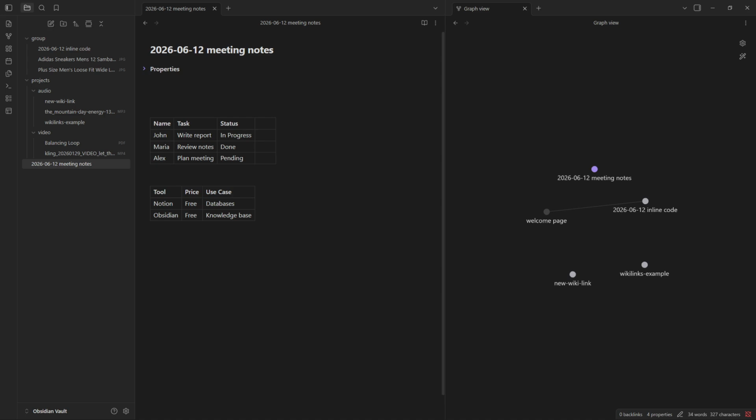In today's video, I'm going to show you how to add tags to existing notes in Obsidian so you can categorize and filter your entire vault with ease.